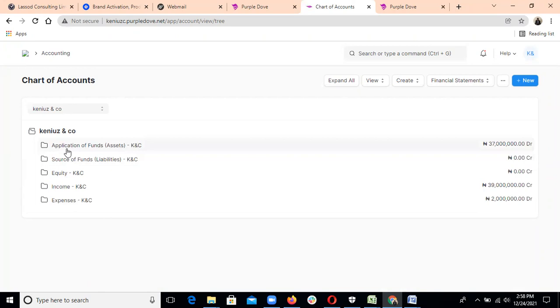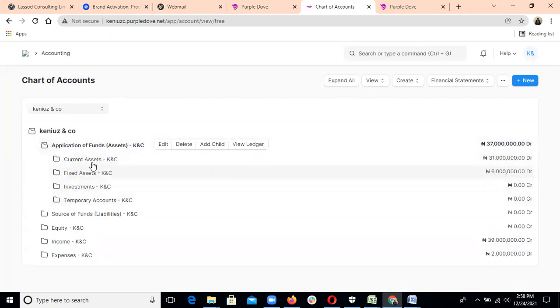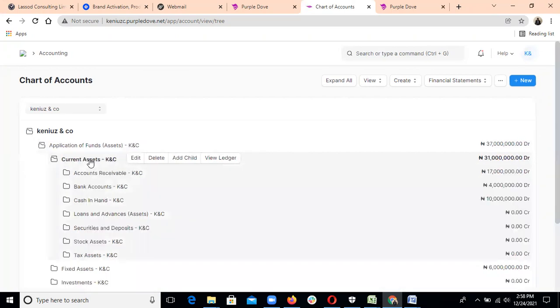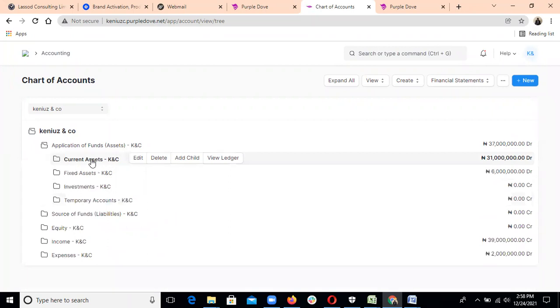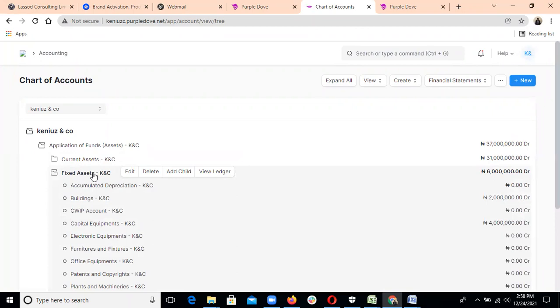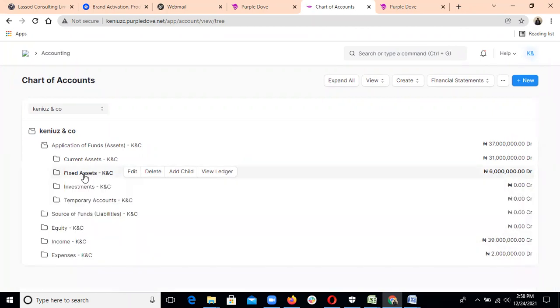So our application of funds has been updated. We have current assets of 31 million. If you take it downward, you see the components: our bank account is having 4 million, account receivable 17 million, and our cash 10 million. So this is the breakdown of our total current assets. For fixed assets, remember we bought some assets, and then building was 2 million, capital equipment was 4 million. So the accounts have been duly updated.